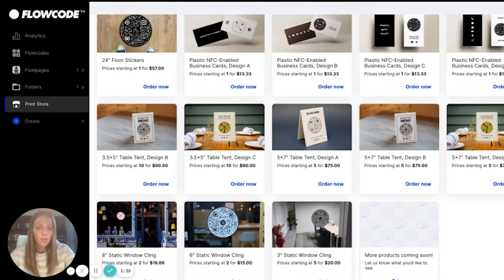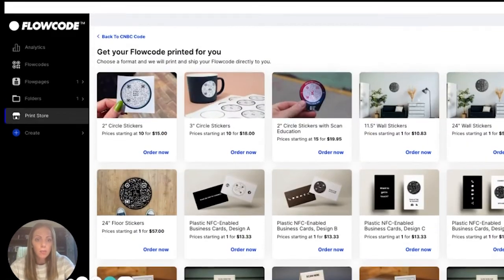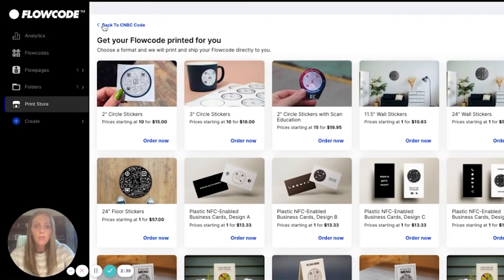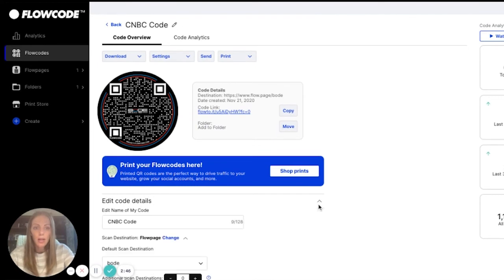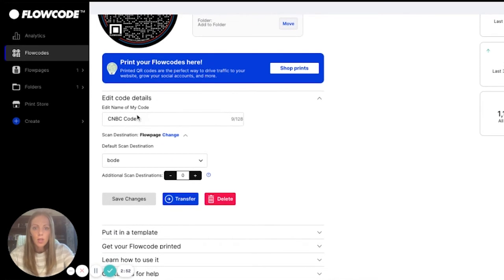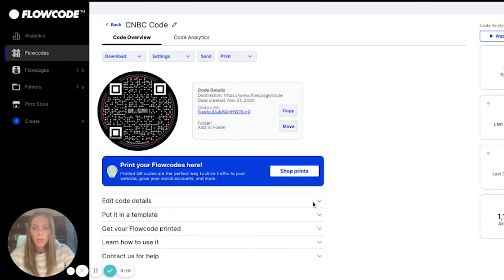You'll see we have a bunch of different formats and options of different prints that you can have delivered right to your door. You can also get to our print store right here at the blue box. If you want to change where your code scans to or any details of your code, you can click right here where it says Edit Code Details. You can edit the name of your code as well as the scan destination. Make sure that you save your changes. You can also transfer the code to another account and another option to delete your code right here.